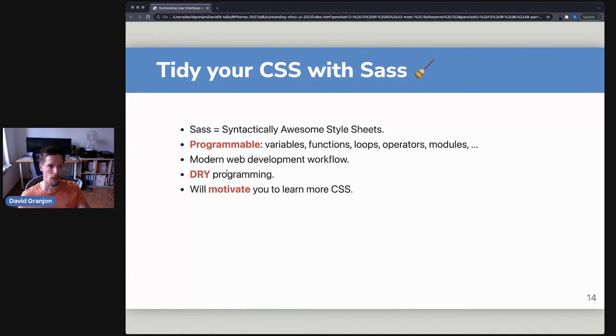That's why I introduce Sass, which stands for syntactically awesome style sheets. Sass is not like CSS. CSS is not a programming language. Sass is programmable. It's like R, it's like JavaScript. You can create variables in Sass, you can create functions, you can create loops, you can apply mathematical operators like multiplication, and so on. You can also create modules.